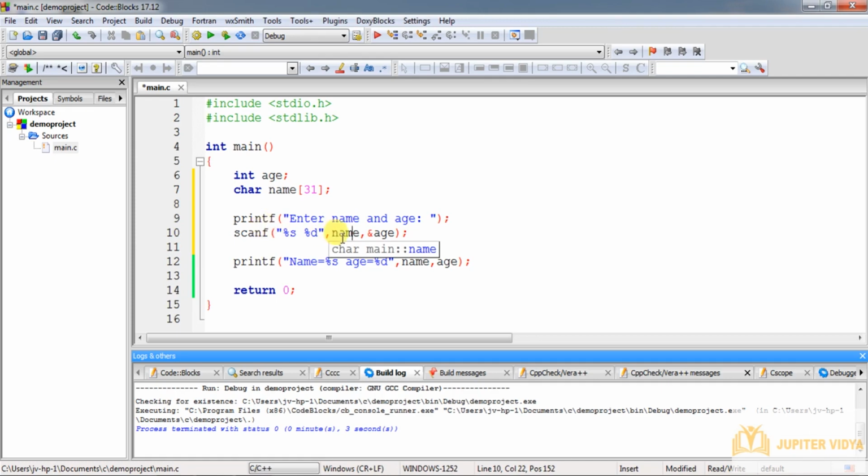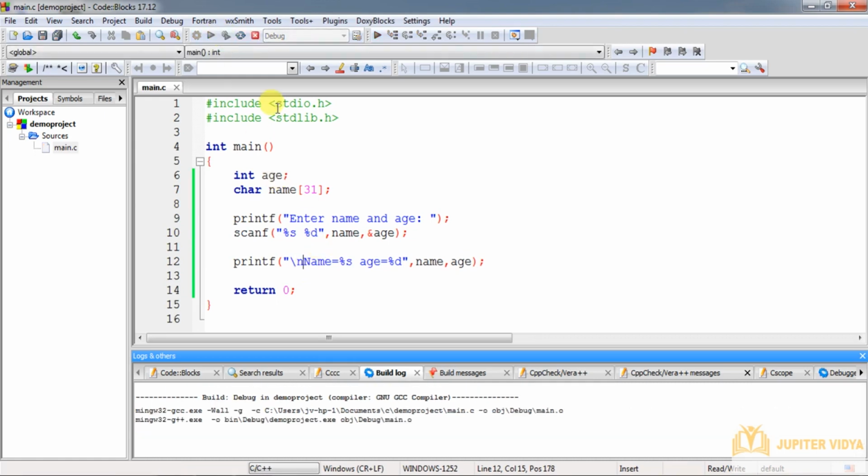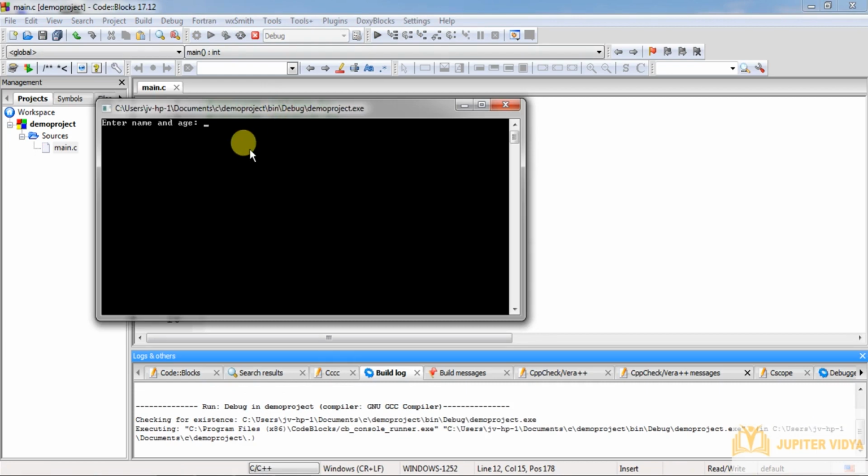So once it is stored, then I'll print it. I'll use here a new line, \n, and then save it. Let me run this program again. Okay, enter your name. Let's enter age, some value, and see here name and age.